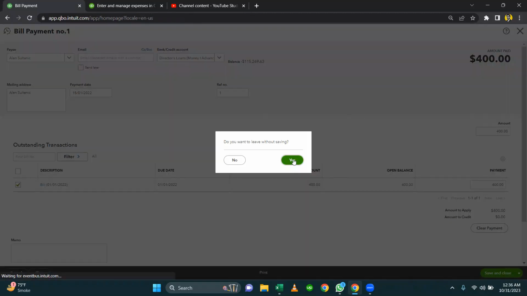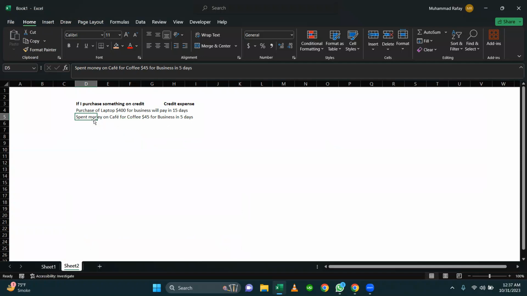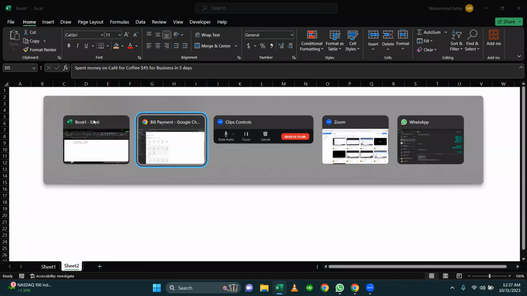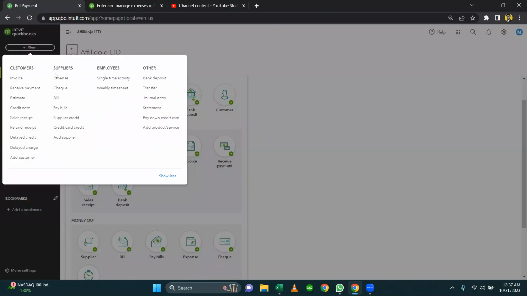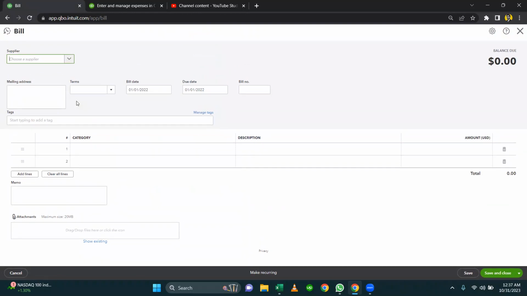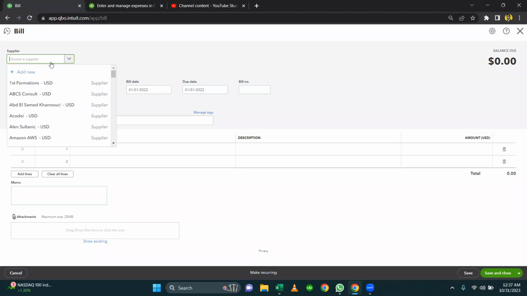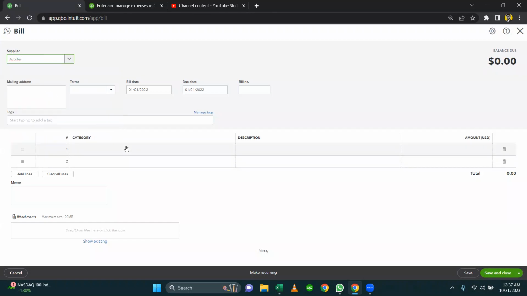So let's take another example. Say we spend money at a cafe for a coffee for $45, and we agreed on paying later. Click on New and click on Bill again, and this time we will click on a supplier and then select a category for that.